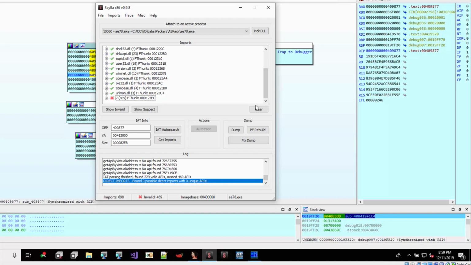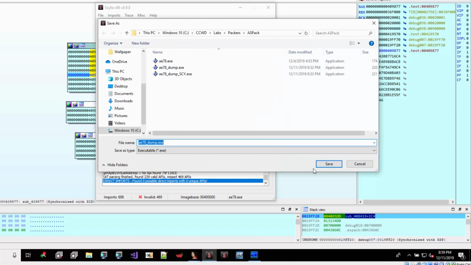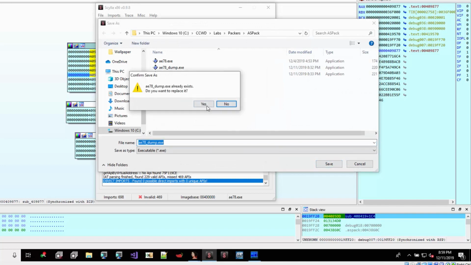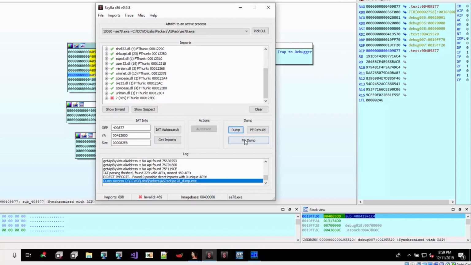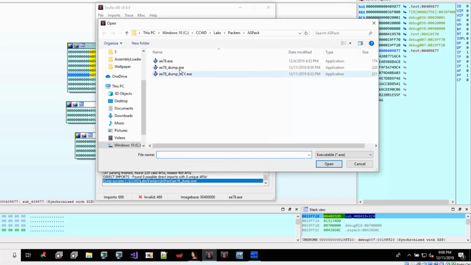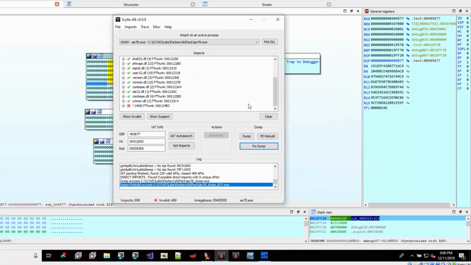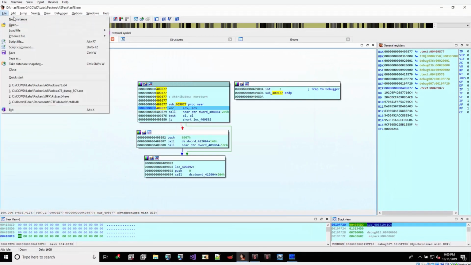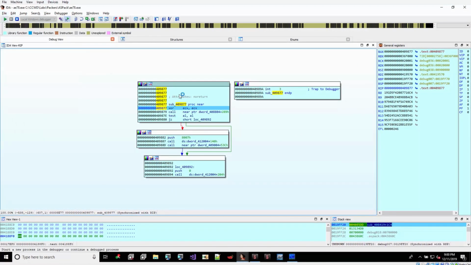are in the position to know that. So we're gonna dump it. Okay. We override the previous one, then we fix it with the dump that we just did. Okay, and then let's try to open it.